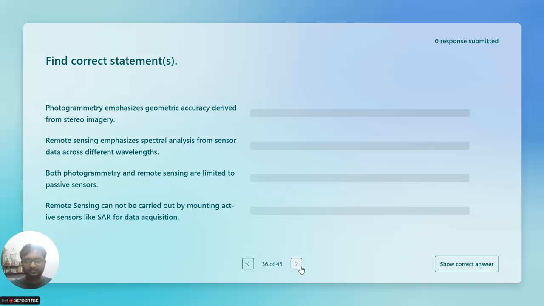The other one is remote sensing emphasizes spectral analysis from sensor data across different wavelengths. So that is true, and that is known as the spectral resolution of a satellite, depending on how many bands it is representing. That's why options A and B are both correct here.